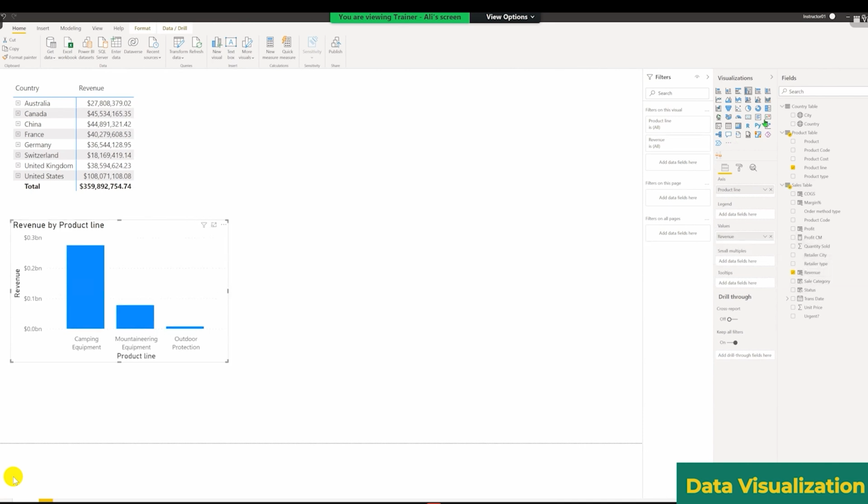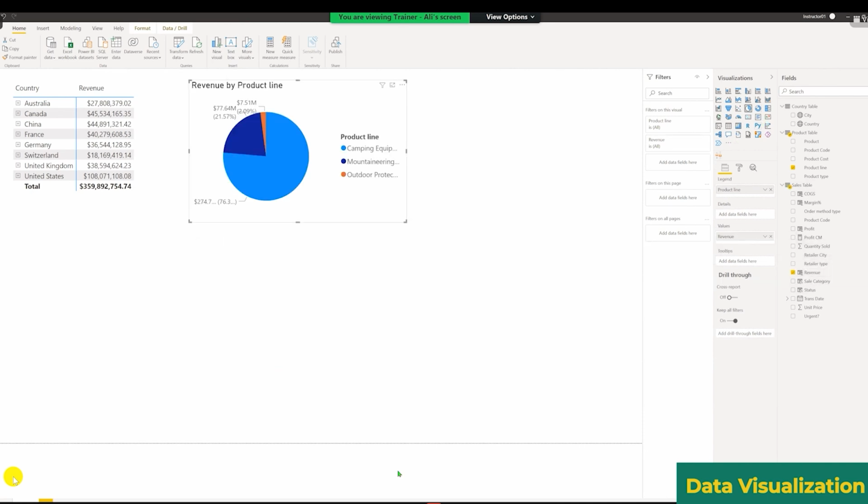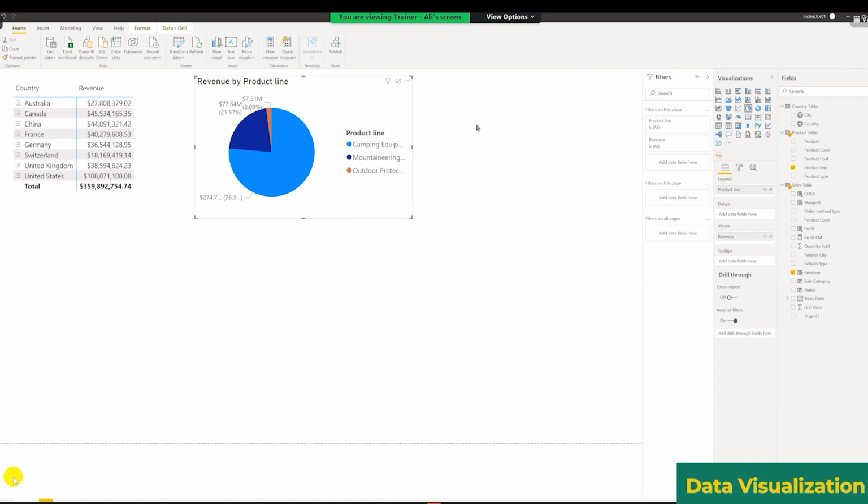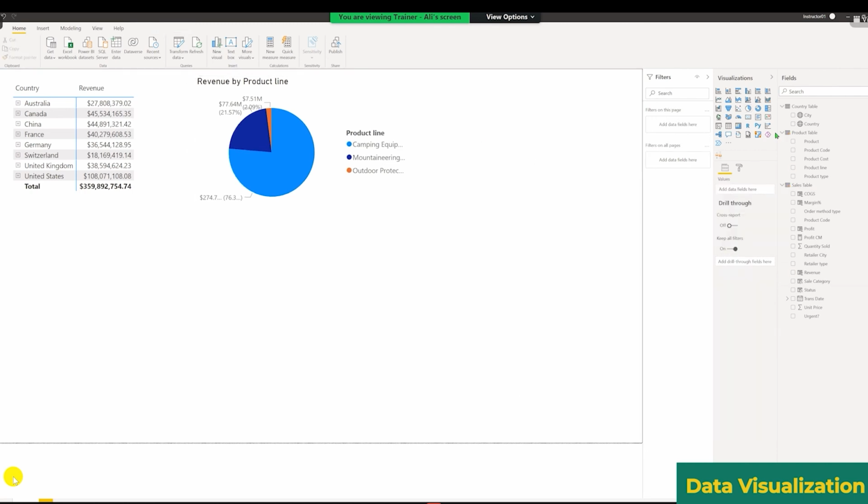Or maybe I can have it as a pie chart. It has simply broken down my revenue by product line this time. Product line is coming from a product data set. I can click on the blank canvas again. I can maybe select a line chart.